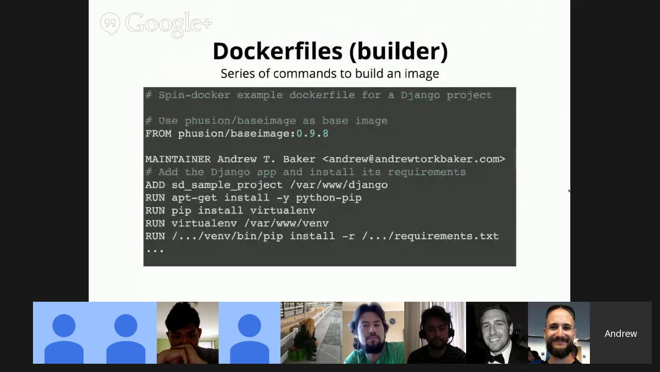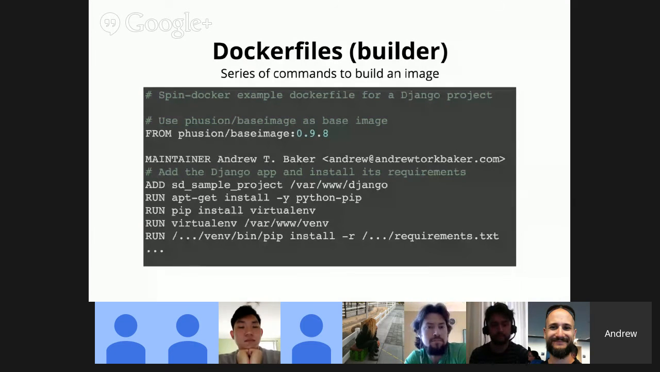Another key concept in Docker is the idea of Dockerfiles, or you might sometimes hear it referred to as the Docker builder. Dockerfiles are just a series of commands to build an image very quickly. And they usually start off from a base image, which I'll talk a little bit more about later in the presentation. But Dockerfiles are sort of your replacement for what would be a Puppet file or maybe an Ansible playbook to run different commands to configure a server to have all the services and processes that you need.